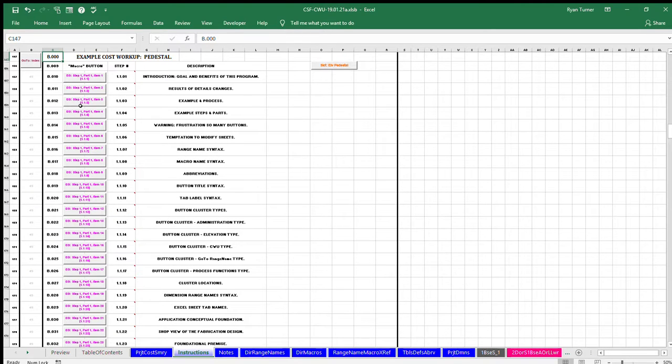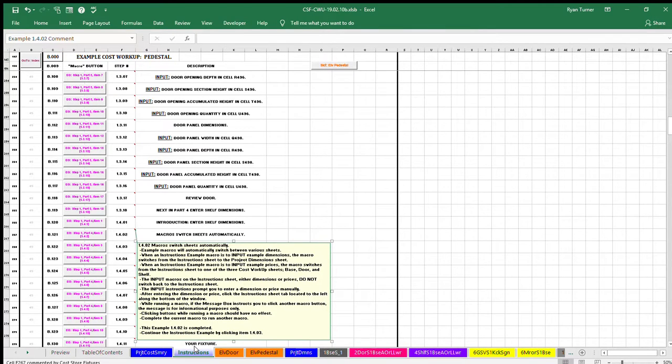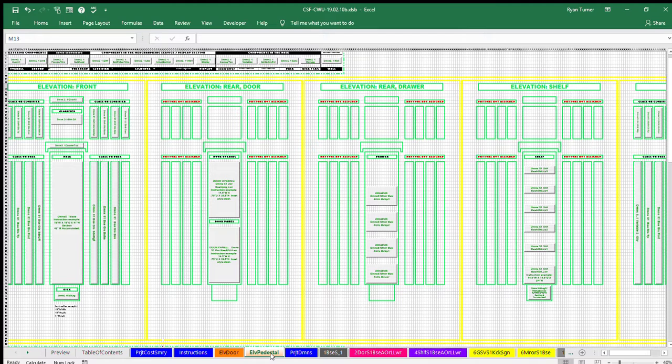The focus of step 1 of the 3 steps is on the principles of this process and how to enter dimensions on the single project dimensions sheet. Example item 1.4.02 Macros switch sheets automatically. Example macros will automatically switch between various sheets.